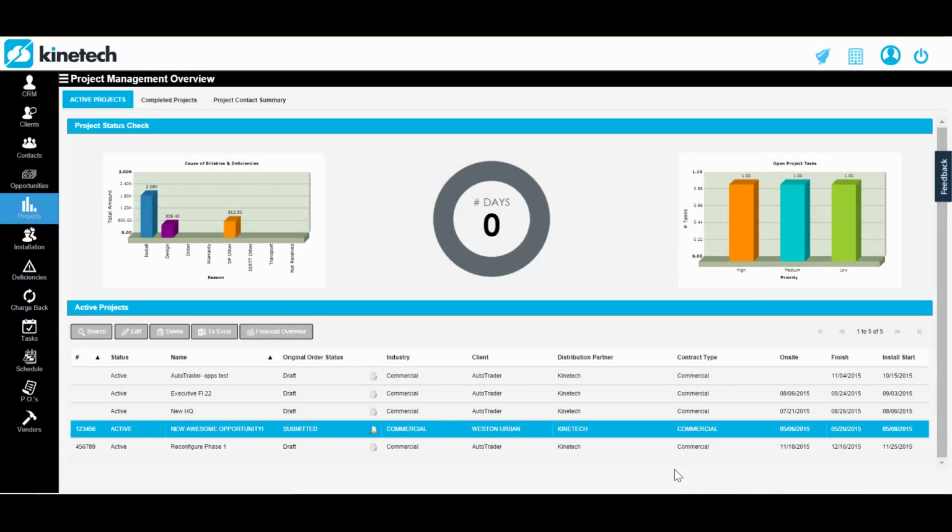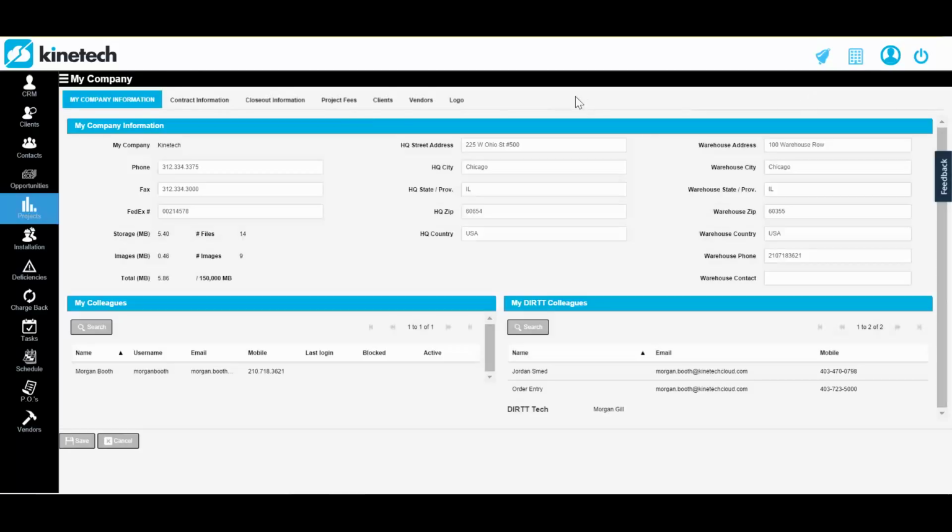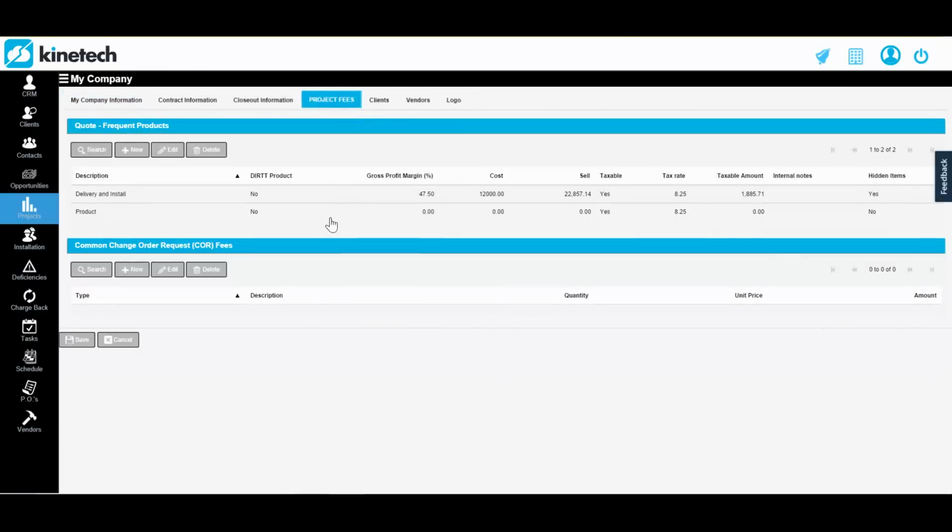Okay guys, so in order to build your quote components, you click on My Company, which is over here on the top right. And it's going to be found under Project Fees. Now you can build this frequent list that you're going to bring in on various quotes as detailed as you want or as basic as you want.